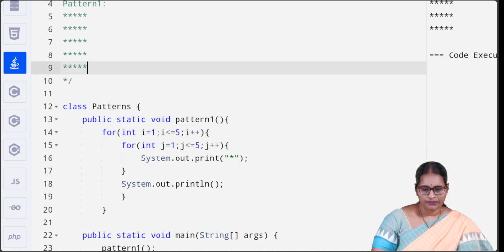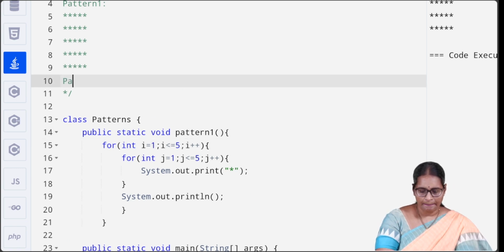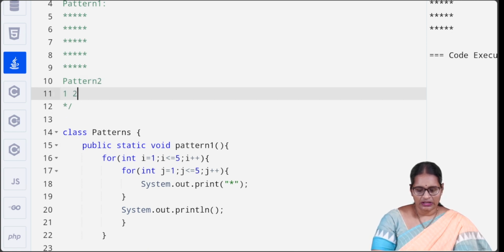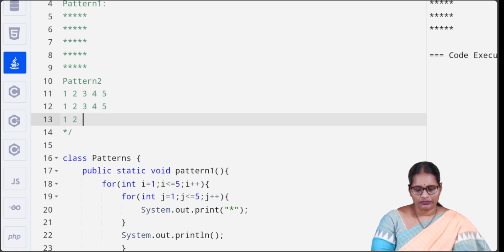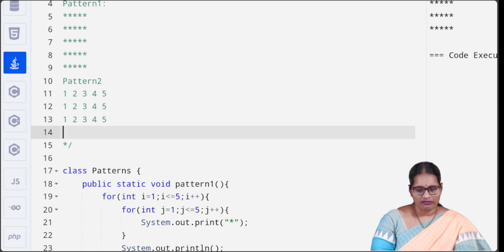Let me consider the second pattern as a number pattern. 1, 2, 3, 4, 5. 1, 2, 3, 4, 5. 1, 2, 3, 4, 5. 1, 2, 3, 4, 5.